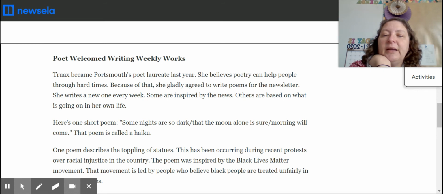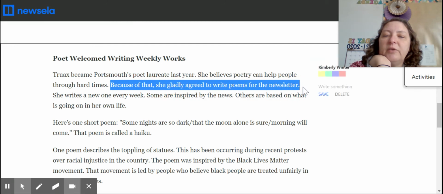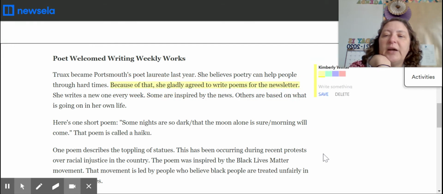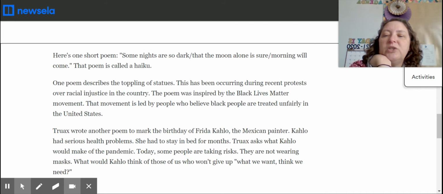I think the main idea is actually here in the middle, which is very confusing. So we've got, because of that, she gladly agreed to write the poems for the newsletter. Here's one short poem. Some nights are so dark that the moon alone is sure morning will come. That poem is called a haiku. So that's the main idea.